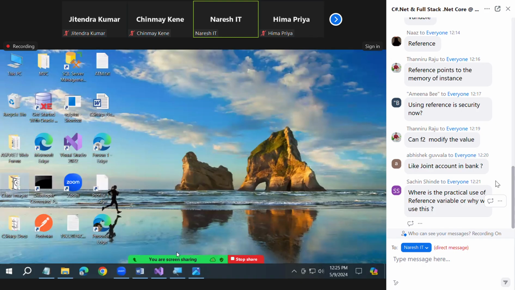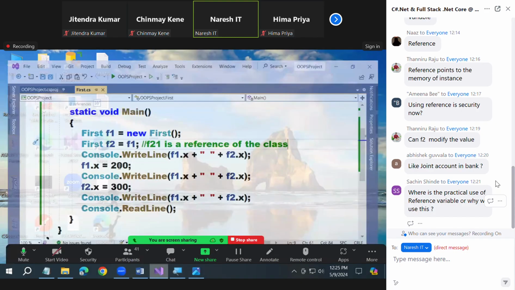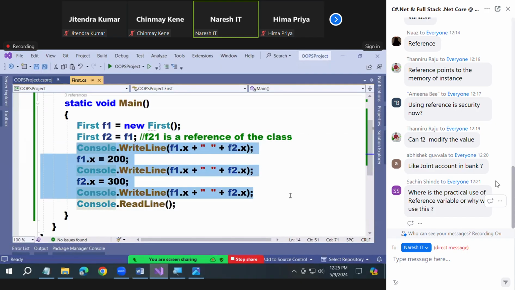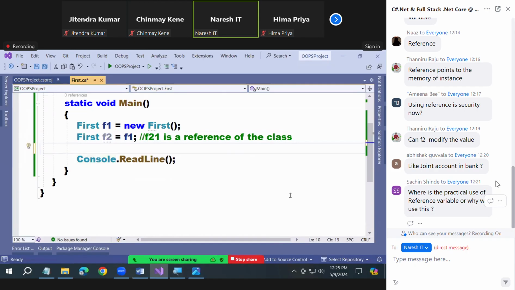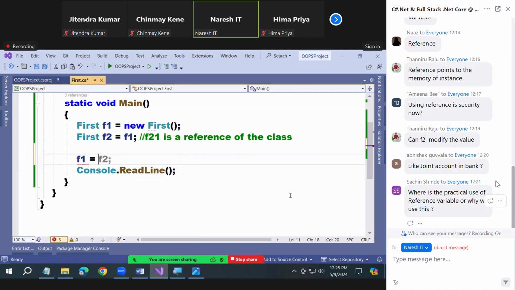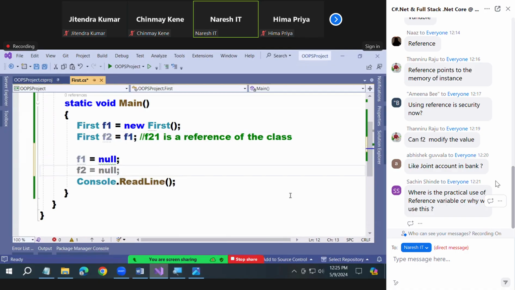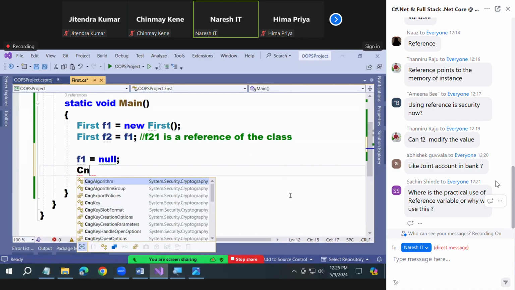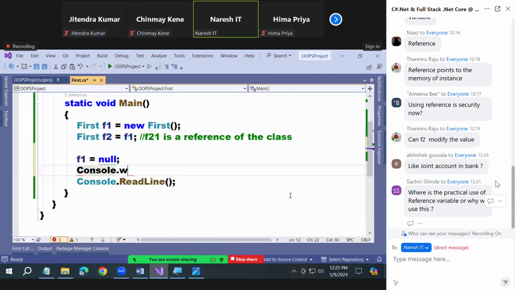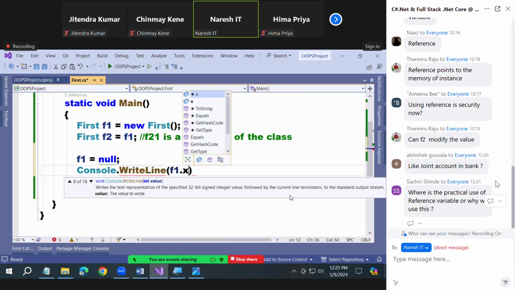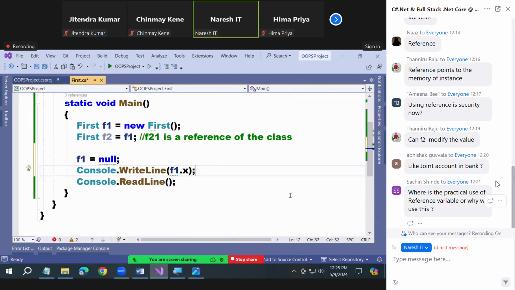Understood? Okay. Now I have a question before you. Think and answer. Now F1, F2 both are accessing the same memory. Now I said F1 equals null. After saying F1 equals null, can I say Console.WriteLine F1.x? Is it valid or error? It's an error. It is a runtime error.